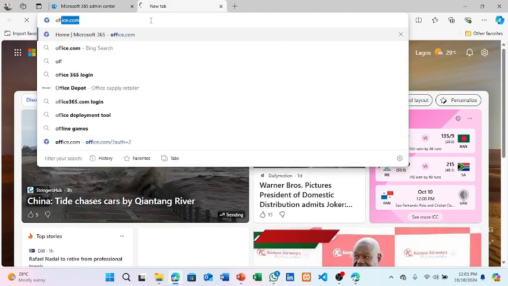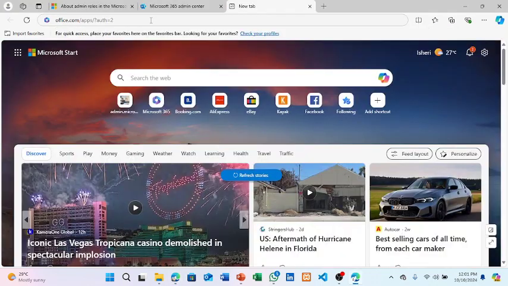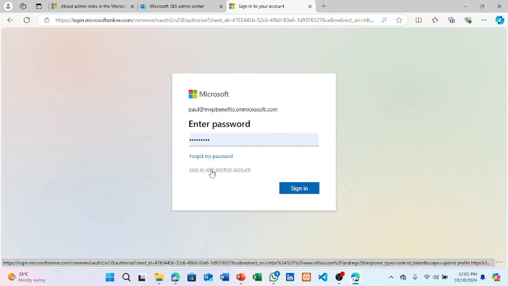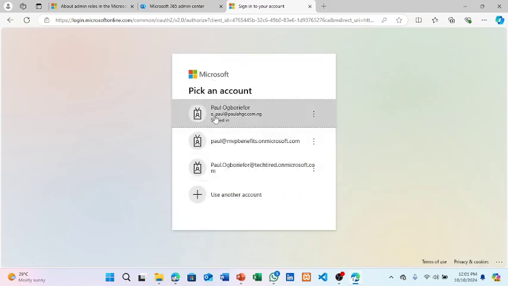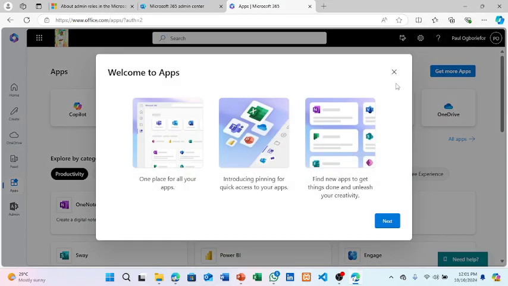If I say office.com, let me focus on one tenant. I will quickly say sign in with a different account, and I'll sign in with the one that has Microsoft 365 admin access. So it's coming up. Because I have been authenticated, when I wanted to log in, there was a write-up beneath it that says signed in.